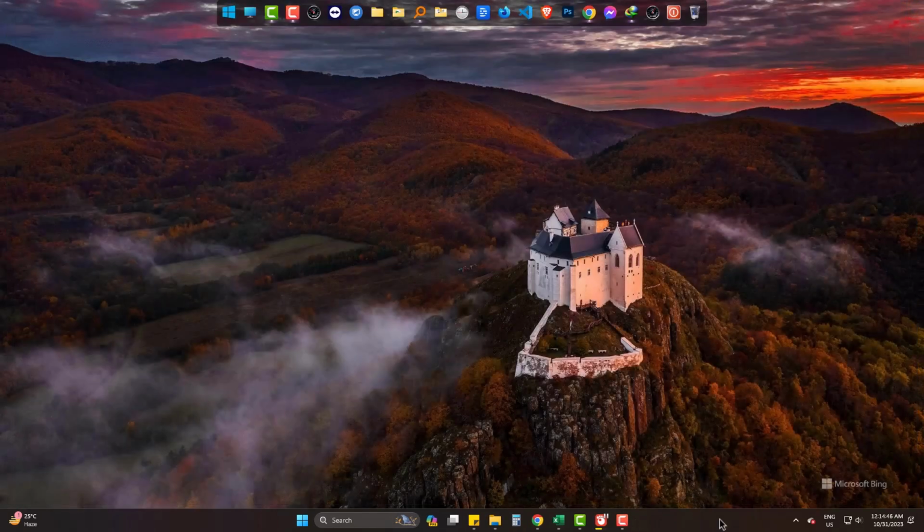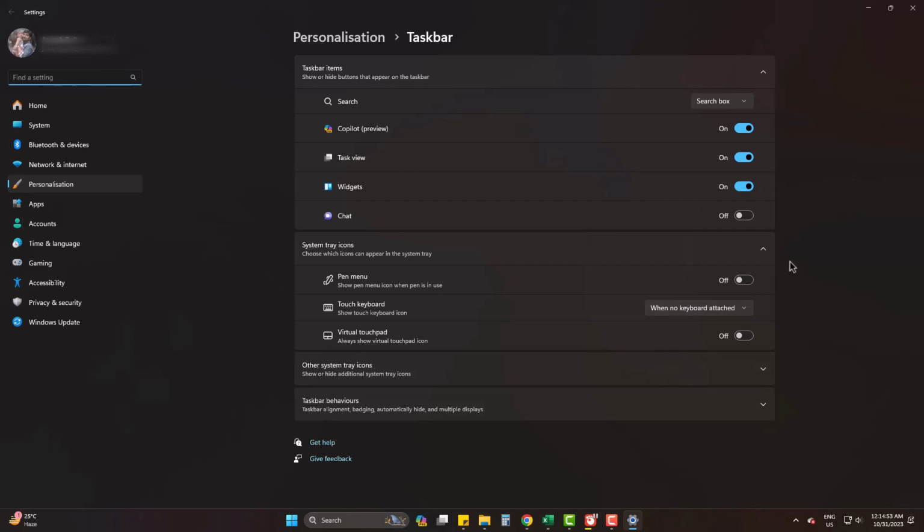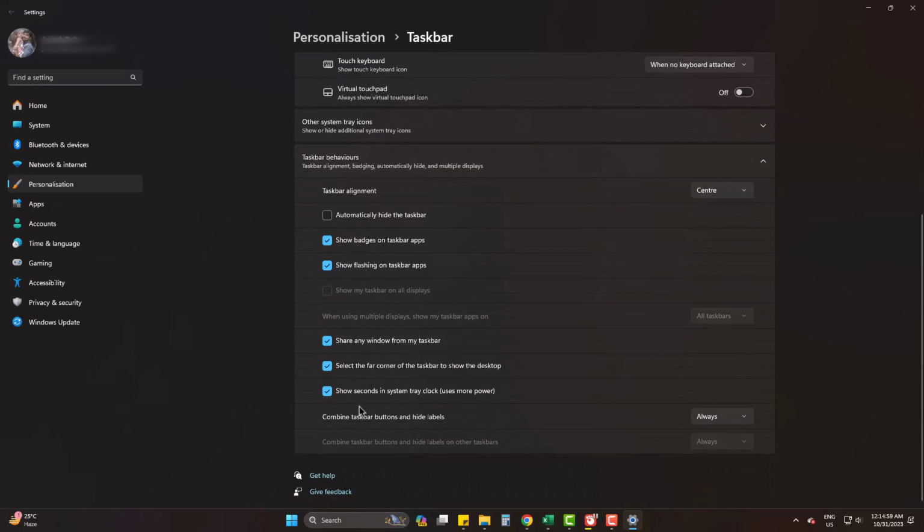Now go to the taskbar and right click. Taskbar Settings. Then Taskbar Behaviors. Here at the bottom, you can see Show Seconds in System Tray. Mine is checked and the seconds are showing, as you can see. So you can enable or disable seconds in the clock. But keeping the seconds showing enabled will use more power, as it's mentioned clearly.